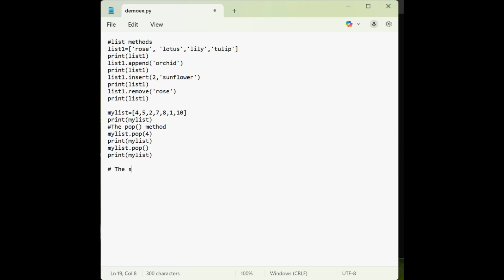Now let's sort the list in ascending order using mylist.sort. The list is rearranged from the smallest to largest, that is in ascending order.